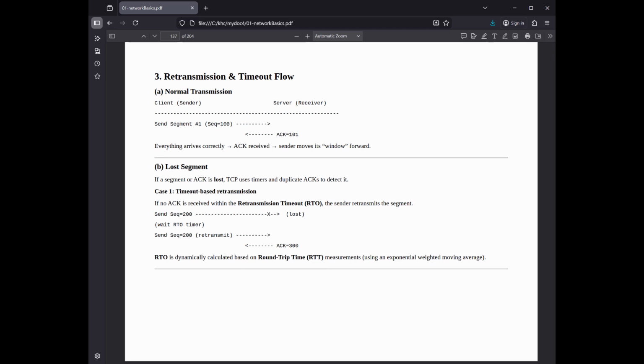4. Connection management. Reliability begins with a formal agreement to communicate. Three-way handshake: TCP uses the SYN, SYN-ACK, ACK process to establish a connection. This ensures both the sender and receiver are ready, active, and agree on the initial sequence numbers, which is the foundation of reliability.